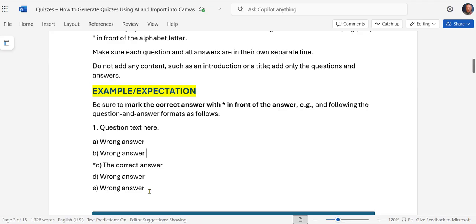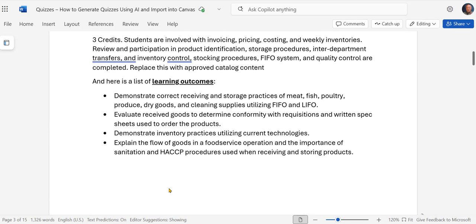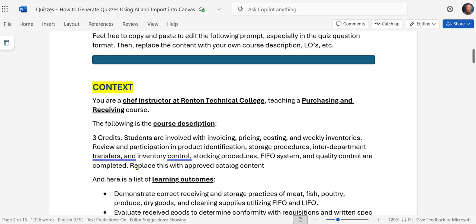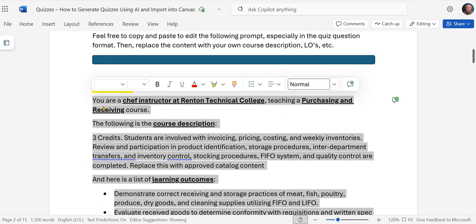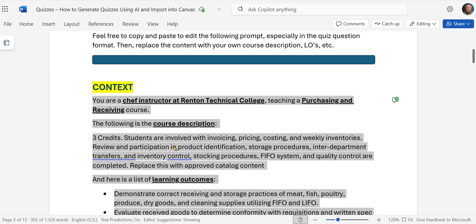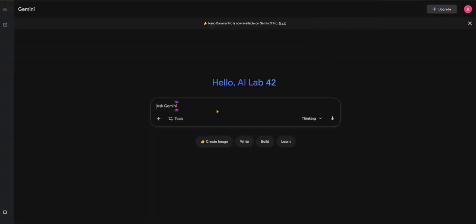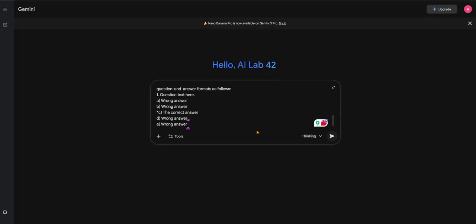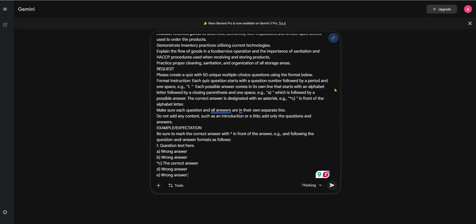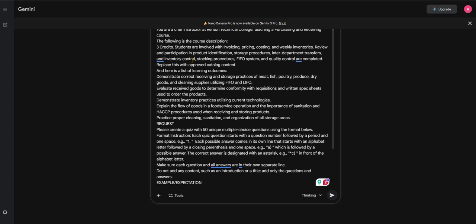Okay, so in fact, I'm going to just copy the whole thing to demonstrate to you how easy it is. So let me just go over to my Gemini, and then I'm going to go ahead and paste it. Let me just go ahead and expand it so you can see the whole thing.